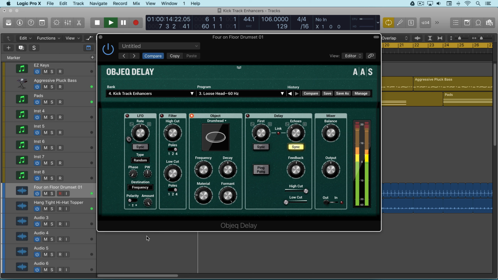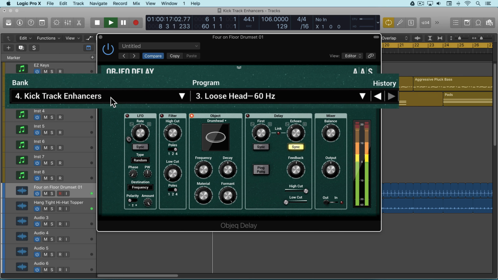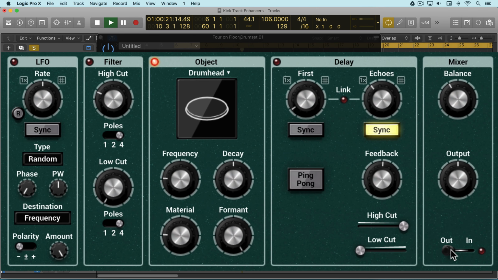I've got a kick drum here with Objeq Delay on it, and it's got a preset from the Kick Track Enhancers bank. Let's solo it, and we'll put it in. Now, we're not using the delay module at all, we're just running it through the Objeq to get some filtering and boost the resonant frequencies.